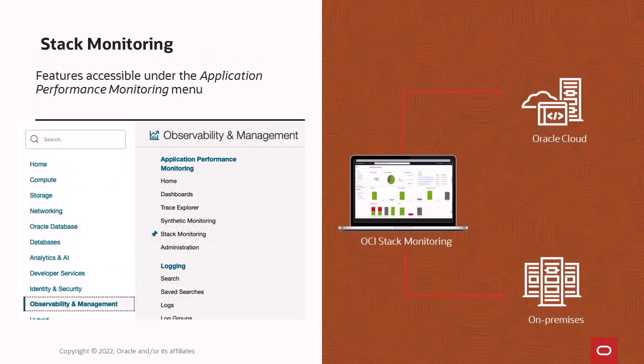So Stack Monitoring, it's found in the OCI console under Observability and Management, and it's underneath the APM menu, Stack Monitoring. Once again, the Stack Monitoring is available whether you're running in the cloud, on-premise, or another cloud provider.